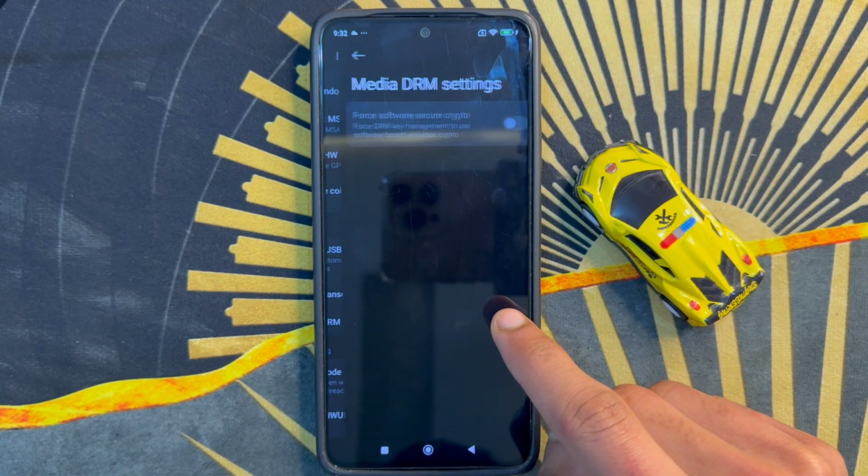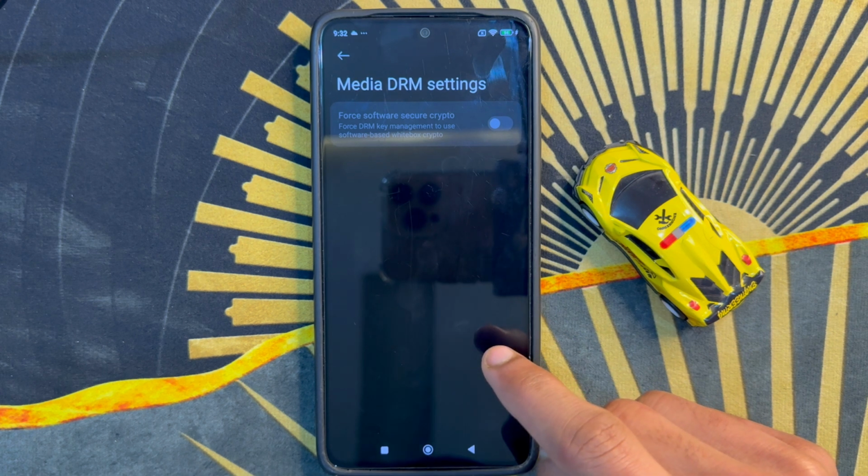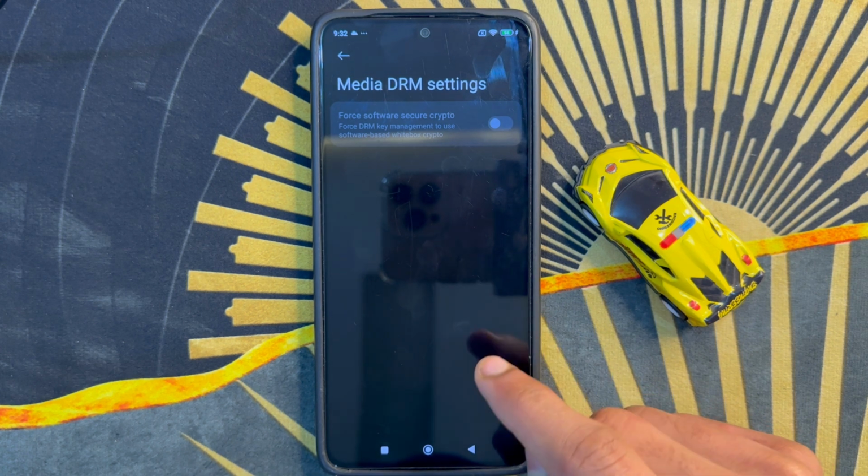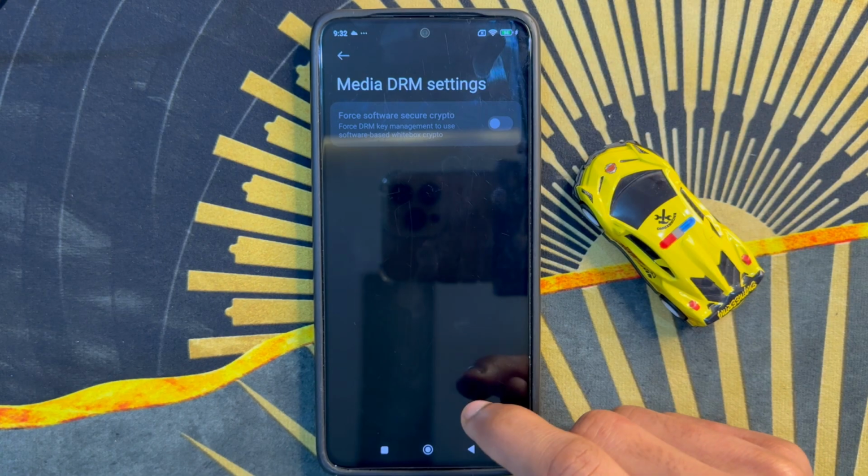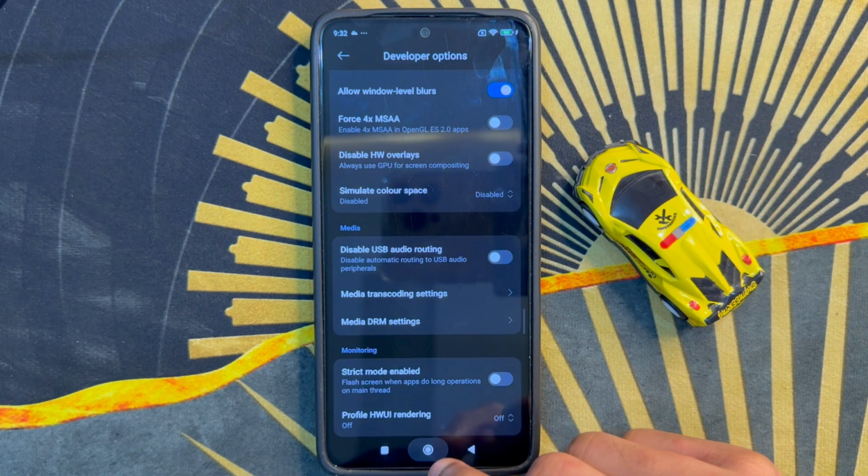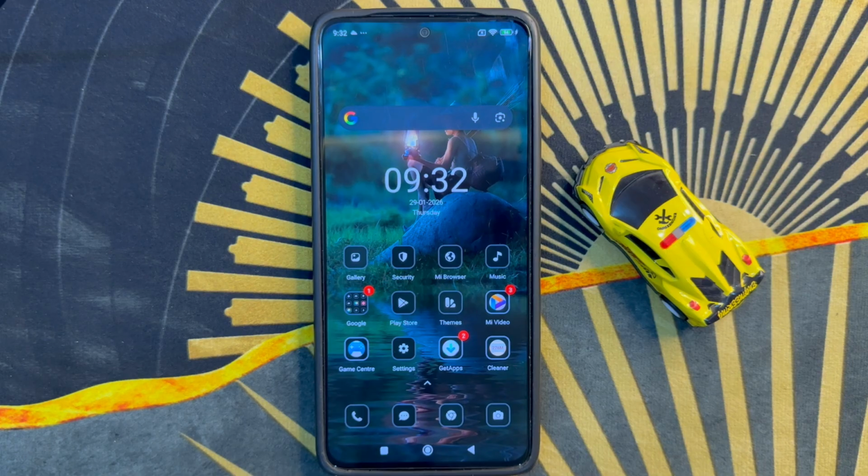Click on media DRM settings. You will check that your software update is the latest. If it is not the latest, update your software to the latest. After updating the software, go back to the home screen. You will check if your problem is solved.